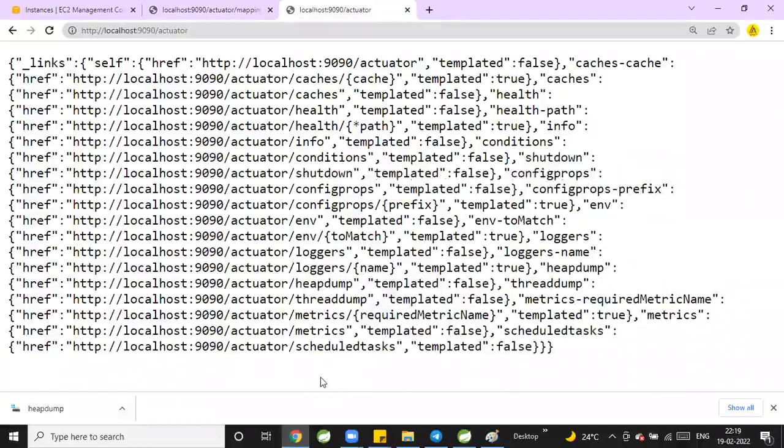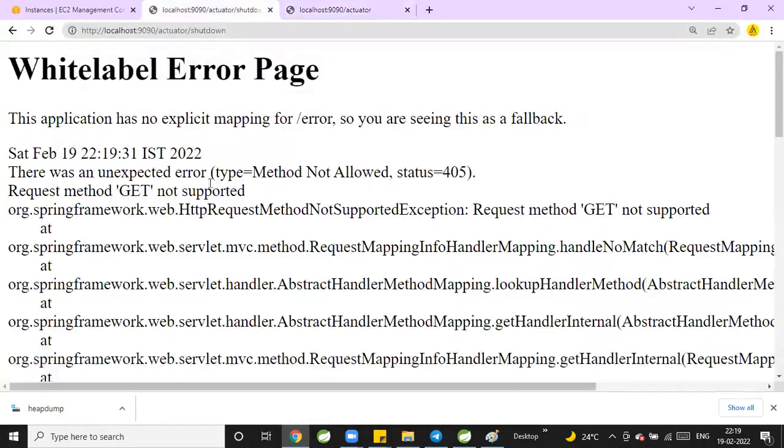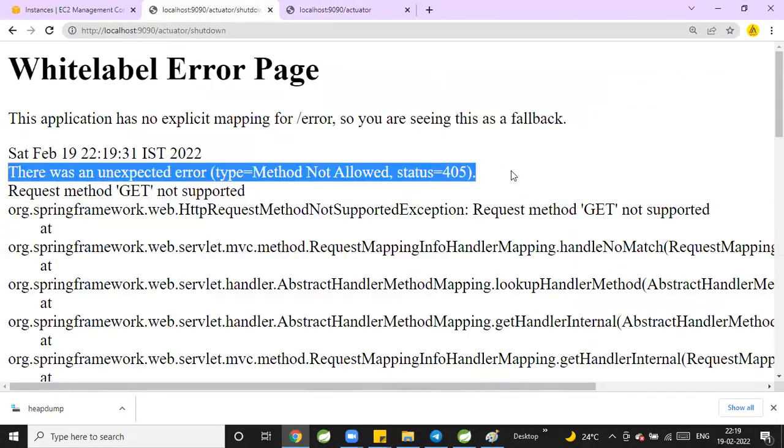Can you see the shutdown endpoint is exposed? Yes or no? Shutdown endpoint is exposed. Now, can I send a request to the shutdown endpoint from our browser? You got 405. Somewhere we have seen what 405 is. Can you read this? Why are we getting this, method not allowed?